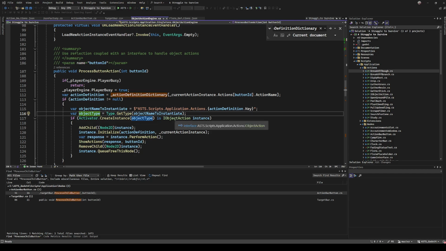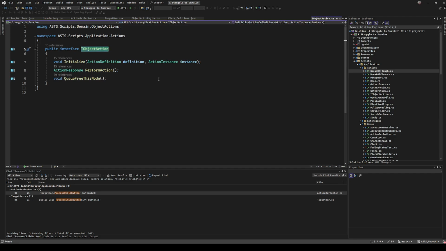Okay, so we're looking at the iObjectAction. Now, this is an interface. If you don't know what an interface is, it's a class. It begins with a capital I. It is of type interface. And this class basically does one thing. It defines methods that need to be in a class. It defines those methods, not the implementation of those methods, but the signature of those methods.